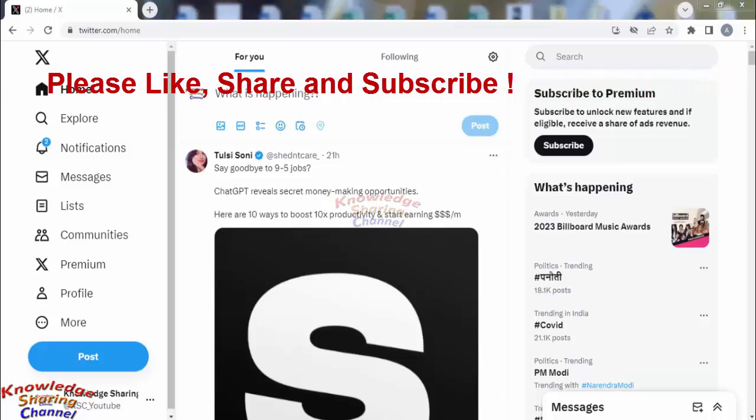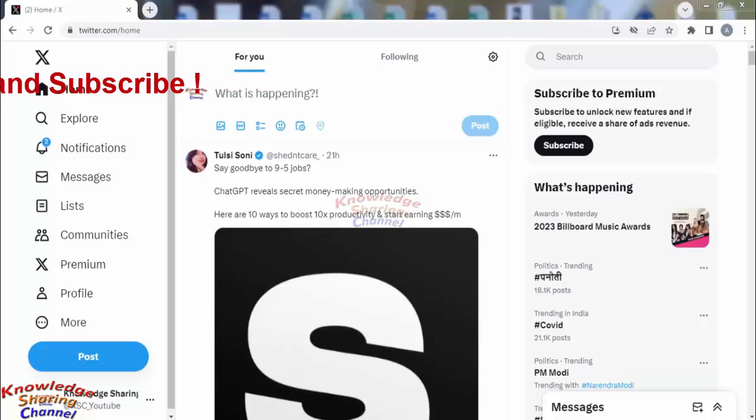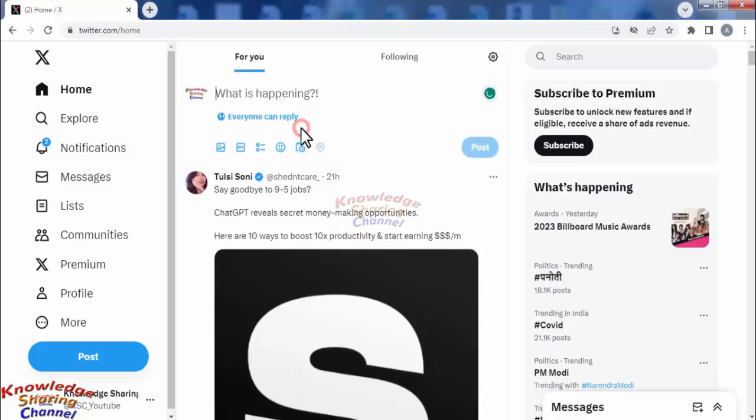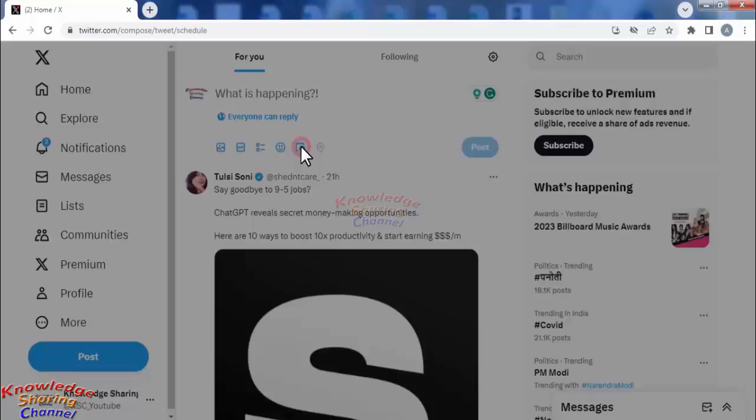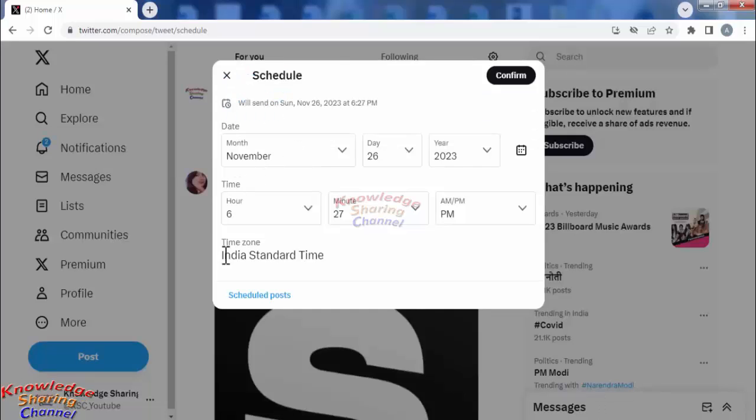Friends, due to some reason if you want to delete a scheduled tweet on your X app, then you simply need to click on this schedule icon. Now again click on schedule icon. Now here click on scheduled posts.